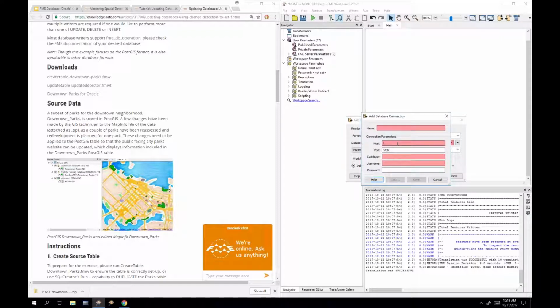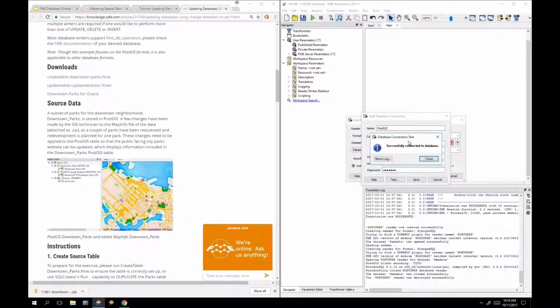You can provide it a name, and the host is postgis.train.safe.com. Port is default 5432. Database is FME data. Username is FME data. Password is FME data. You can just go ahead and test to make sure that you've connected. I'll leave those parameters up for just another second. If you have saved it previously, just go ahead and select that named connection, otherwise add the connection now.